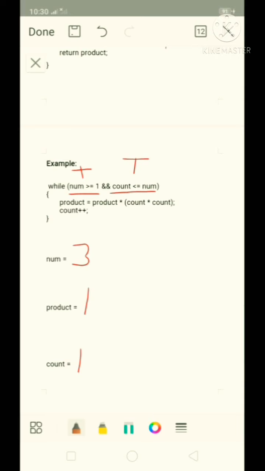And since both expressions are true, the body of the loop will now be executed. So the body of the loop is product equals product, which is 1, times count, 1, times 1. So 1 times 1 times 1 is equal to 1. Therefore, the current value for product will be 1.